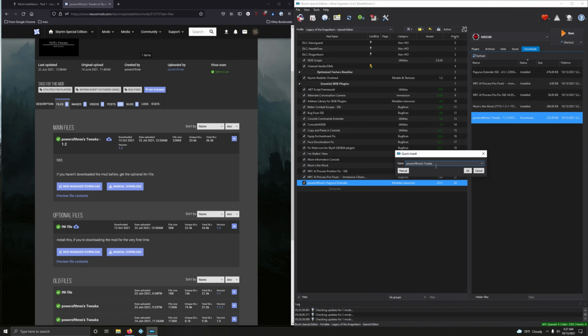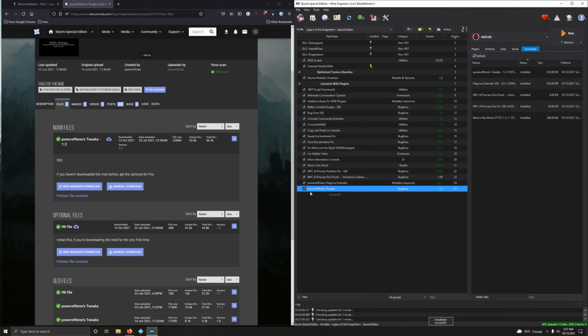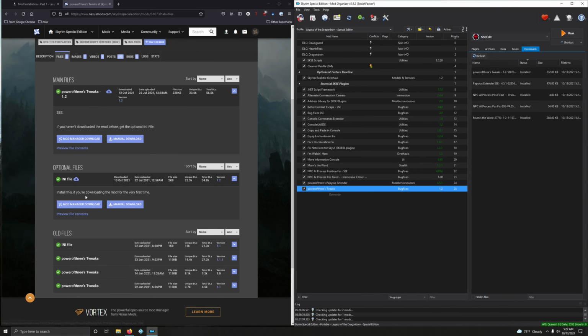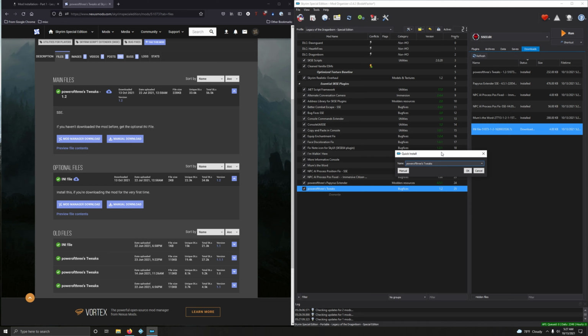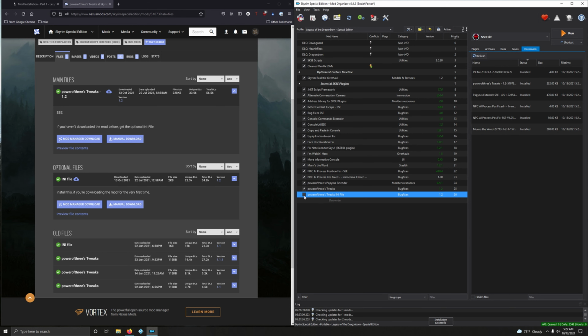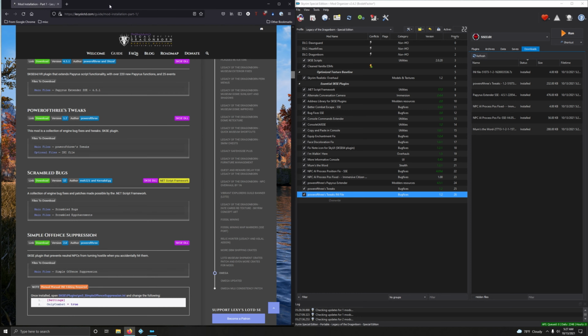Install it. Power of Three's Tweaks. Good name. We'll keep it. Very nice. Now the INI file. Install this if you download the mod for the first time. Let's download it. Okay. All right. Power of Three's Tweaks. We do not want those names to match, so let's go down. And I don't like it just being called INI file. So let's keep Power of Three's Tweaks and just type in space INI file. That's a good name. Click OK. Two separate mods. Good. Close this out.